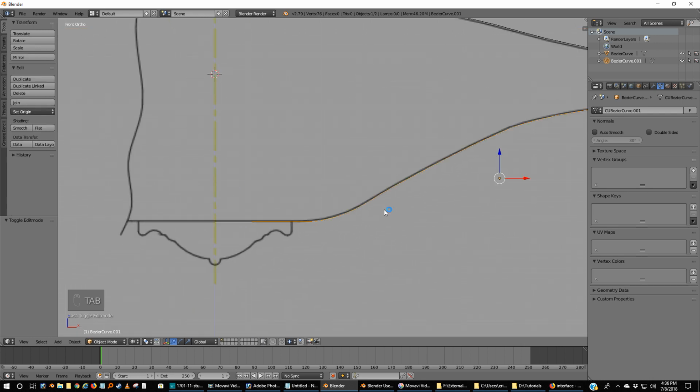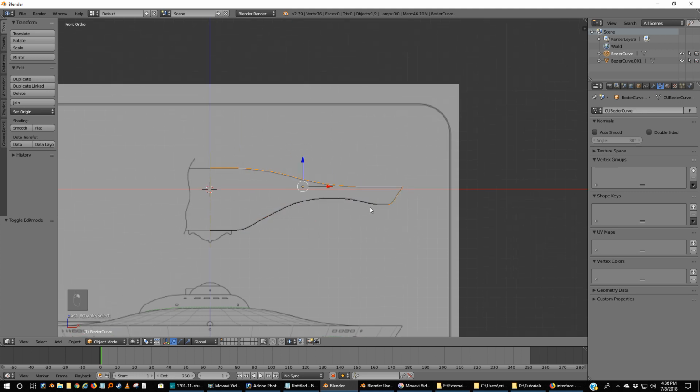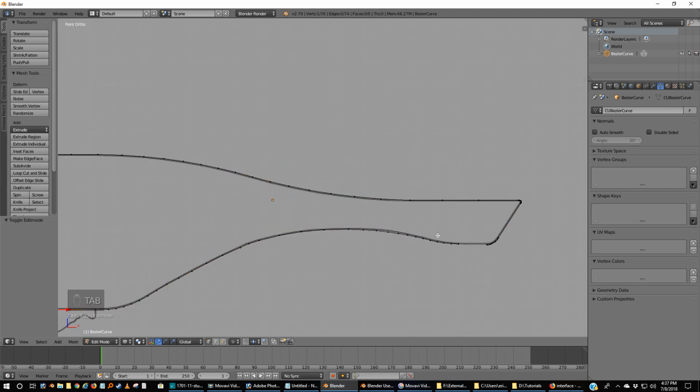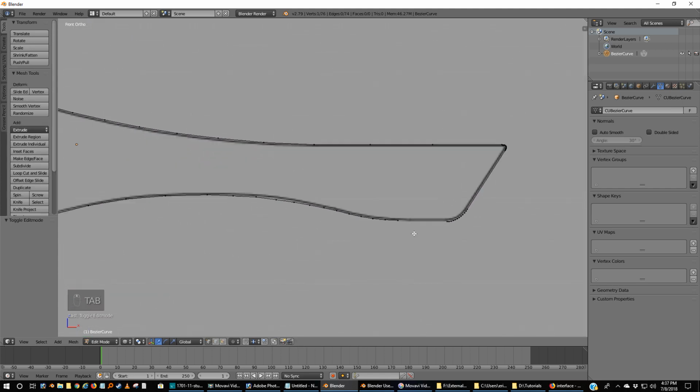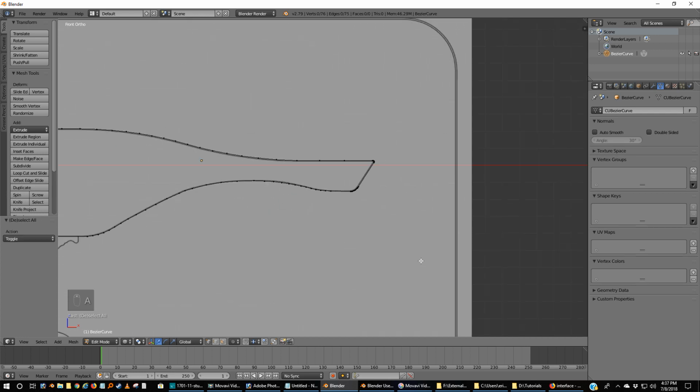So Tab, and now we've got this upper section, this lower section, they don't quite meet. So I've got the bottom one highlighted. I'm going to hold Shift and right mouse click on the top, Control J. That joins them and makes them a single object. I'm going to hit Tab. Zoom in here. I'm going to highlight this vertex, hold down Shift, click this vertex, F for face. The two sets are now joined.